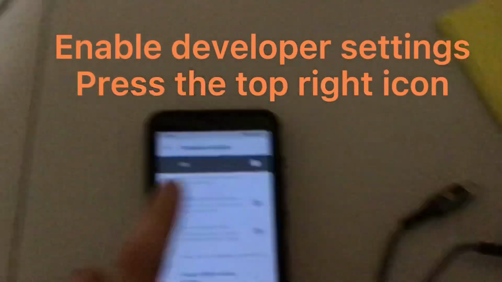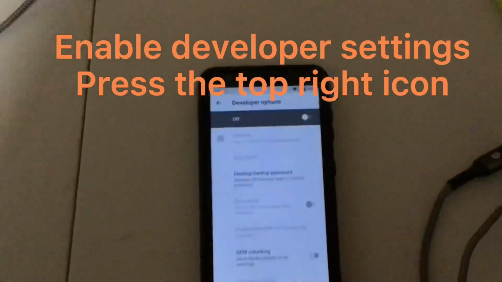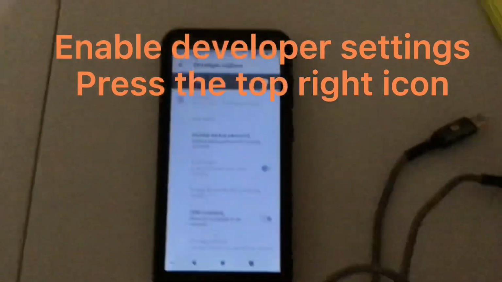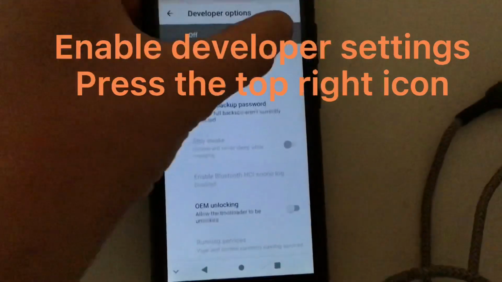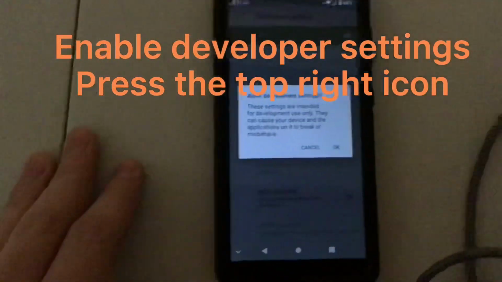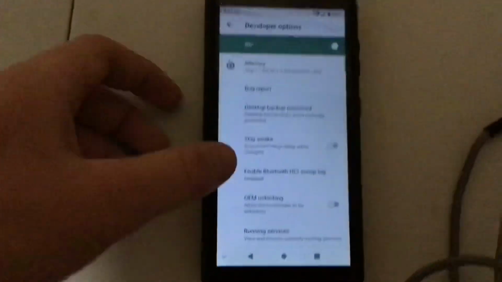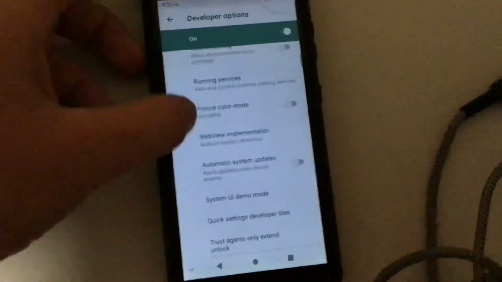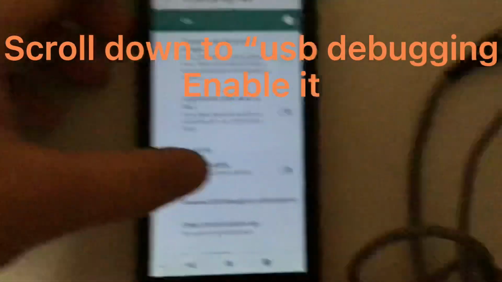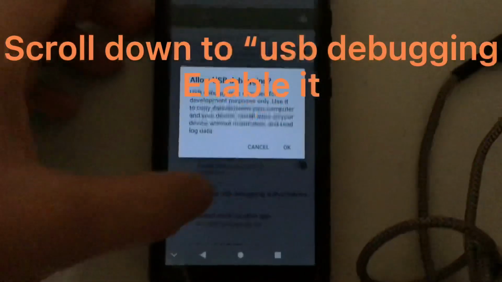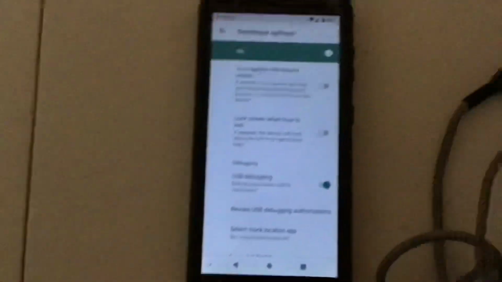And scroll to the very top. And this will bring you to developer options. And this is very important. What you're going to want to do is tap that bubble. And then you're going to want to click OK. Then you're going to want to scroll down a little bit to USB debugging. You're going to want to click it, then press OK. And that's how you know it's working.